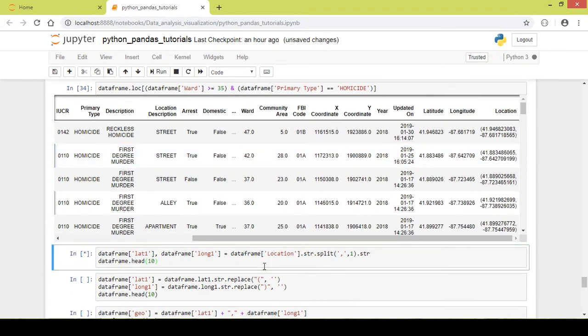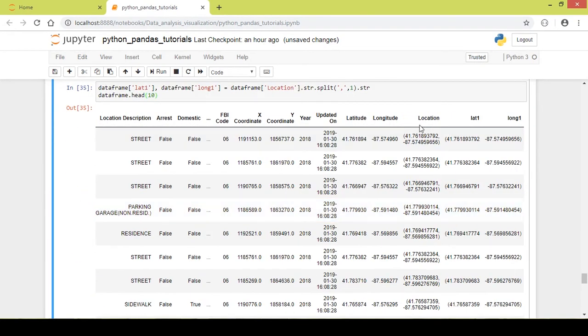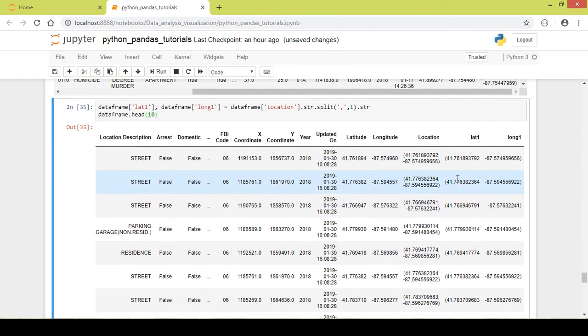I'll run this part of code, and as you can see here, the location column got split into two new columns, lat1 and long1, and it got split by a comma. As you can see, there is no comma here, but there is a small problem.